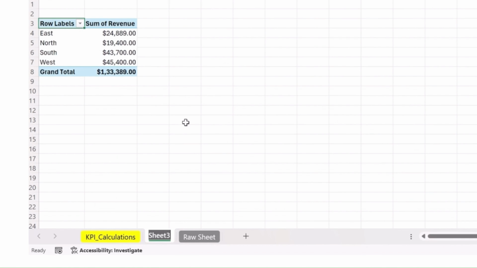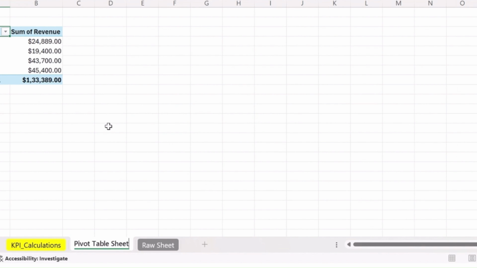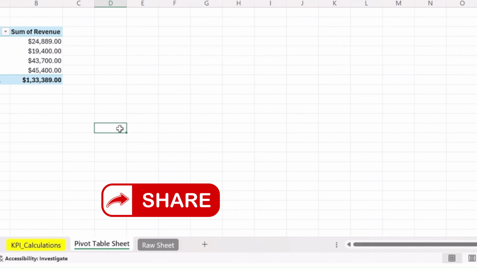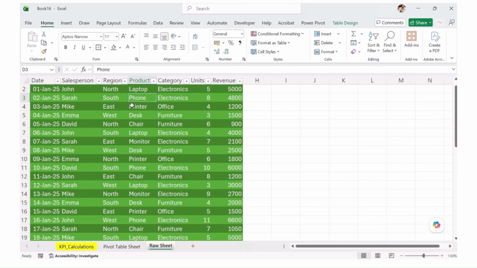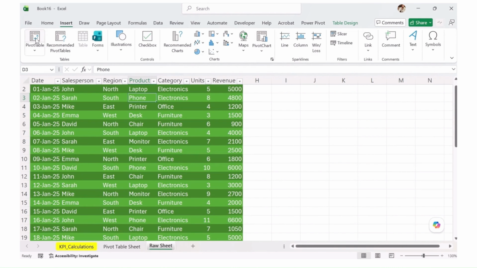I'll call this a pivot table sheet, because we are creating the entire calculation over here. So that's what we are calling this, a pivot table sheet. Coming back to the topic, now we need the revenue by product. So to get that pivot table inside the pivot table sheet, here is what we're going to do.